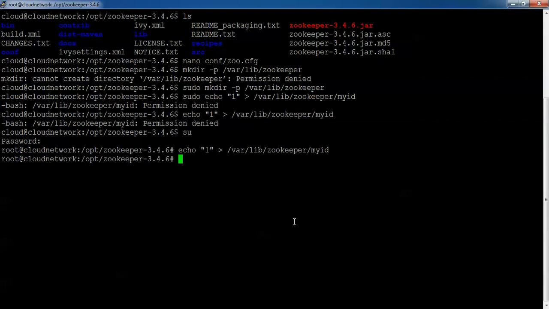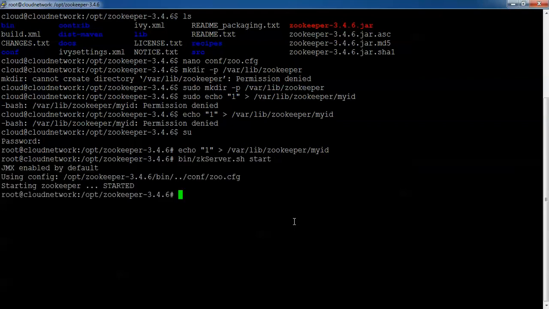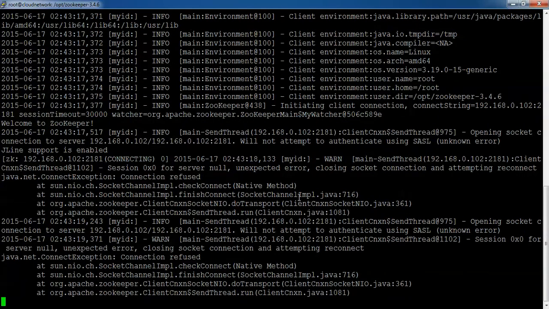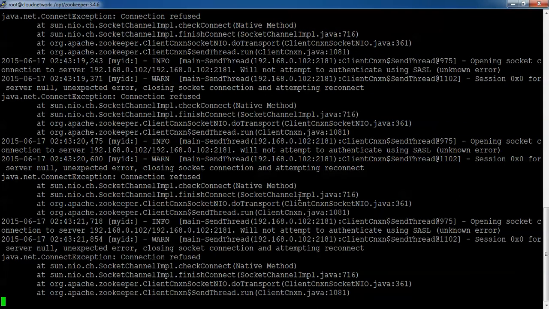Now I'm going to start Zookeeper by pressing this command. Press enter. Now on the screen we can see Zookeeper has started. Now I'm going to check whether this node is working or not. Just paste this and give the IP address of your node exactly and press enter. On the screen you can see it's connecting.